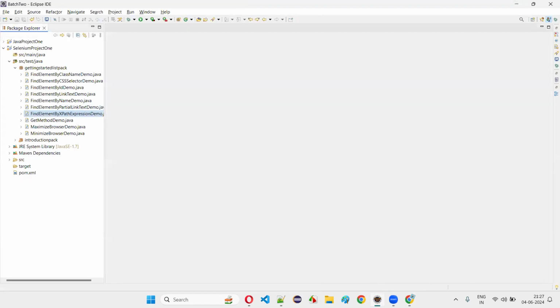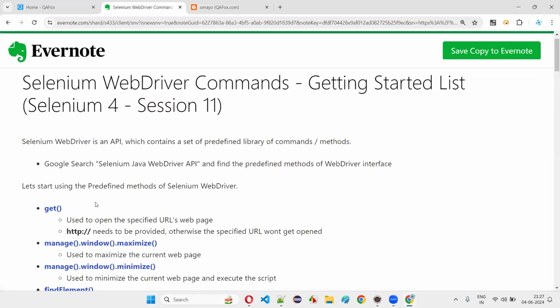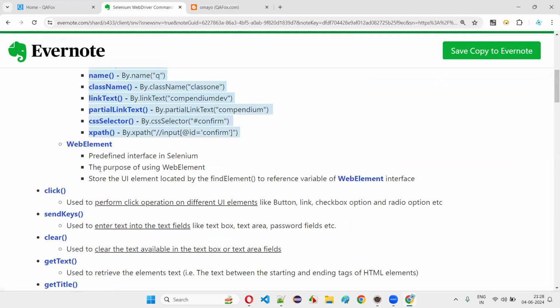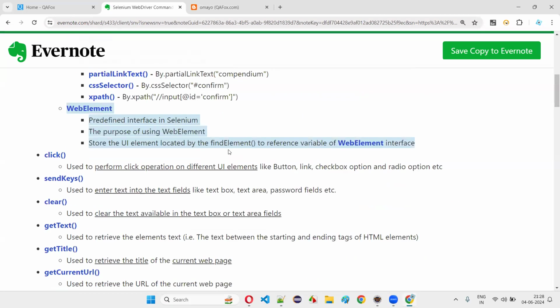Is it clear for everyone? By.id, By.name, By.className, By.linkText, By.partialLinkText, By.cssSelector, By.xpath are clear for everyone. All these predefined methods of the Selenium WebDriver library are clear for you so far. WebElement also I covered. I'll cover this in a different way anyhow. I have to cover the purpose of WebElement, and that also I'm going to cover, guys.